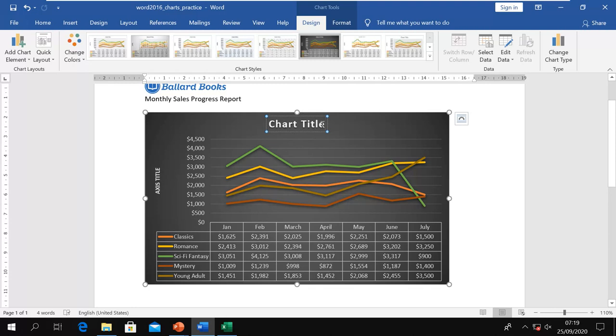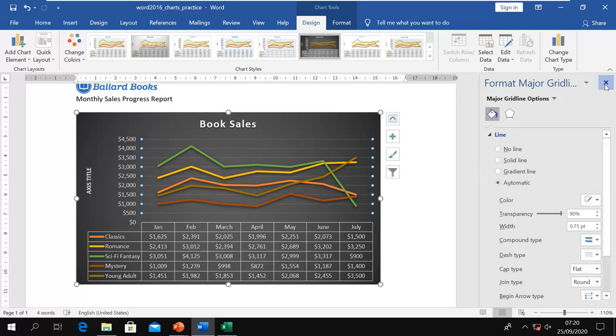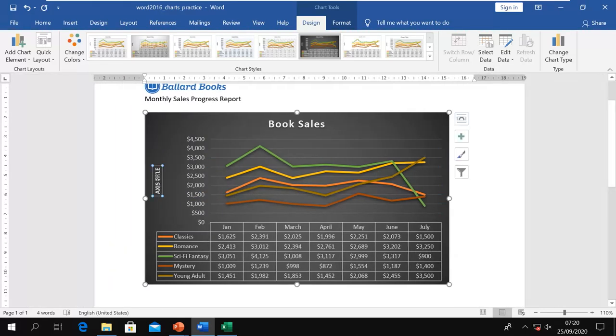You click on this and you can change the default name here, like this is related to book sales. And what does this axis mean? So you have a title for the axis also, and you can click inside and change what this axis is saying. It is showing the price range. So this is our chart.